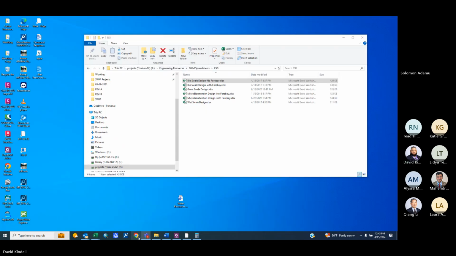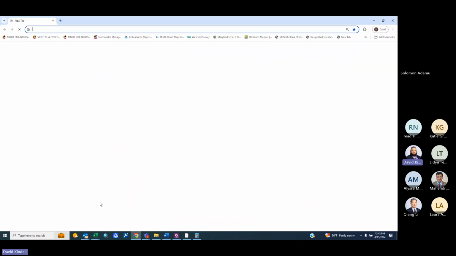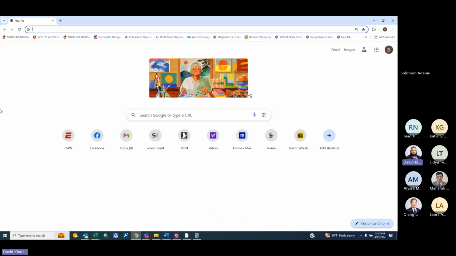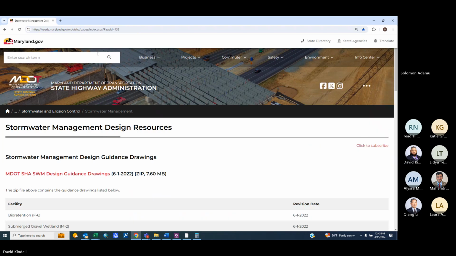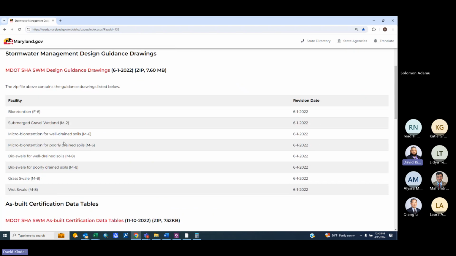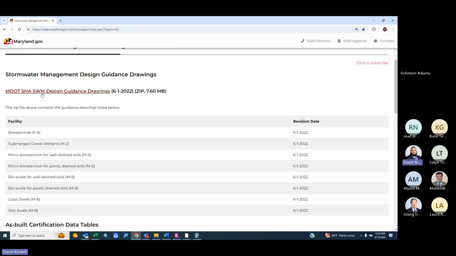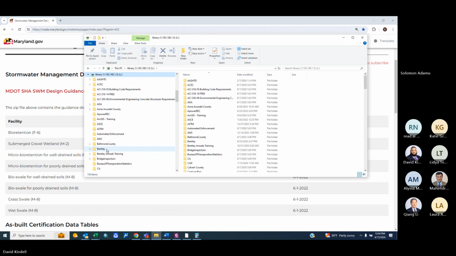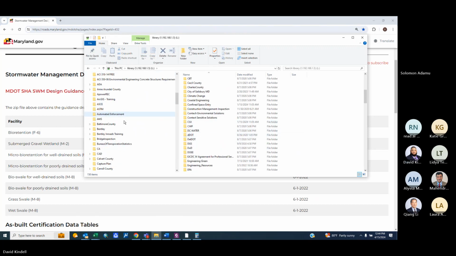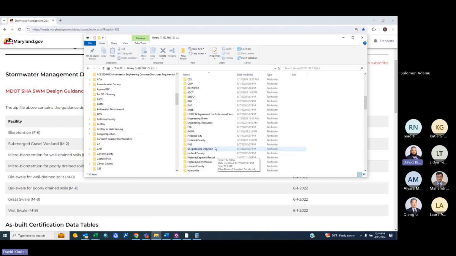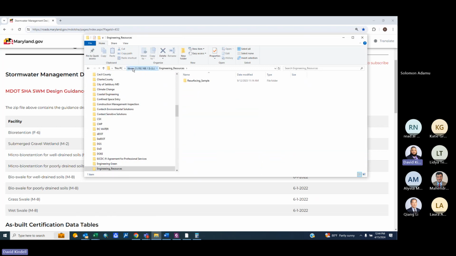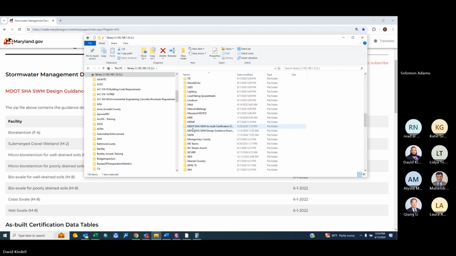You can go to your stormwater management resources, and I have it bookmarked here: stormwater management design guidance. That's all the guidance for a swale, but you can also find it in the library, I believe. That's where I put it. Oh, design guidance here.